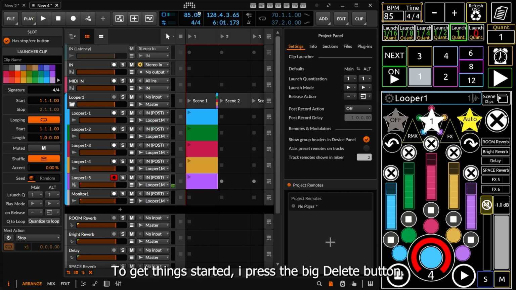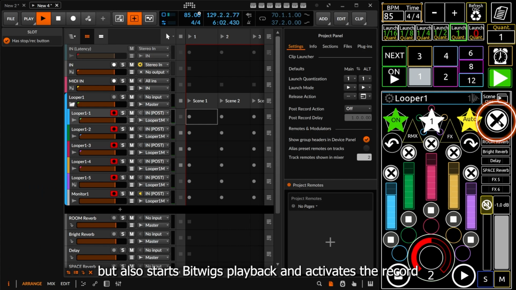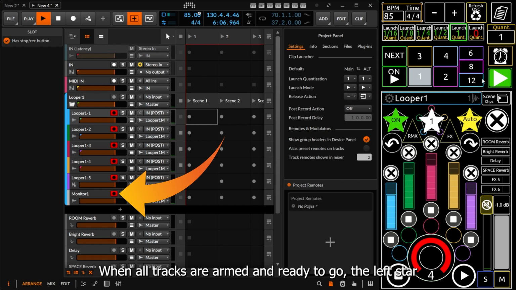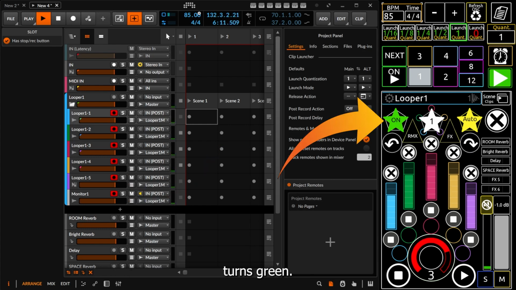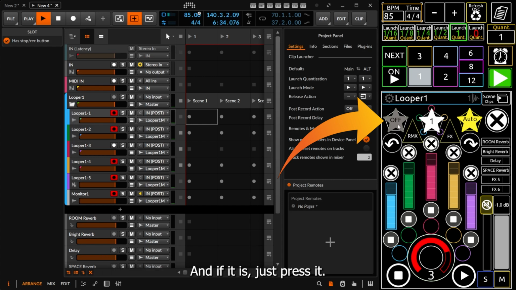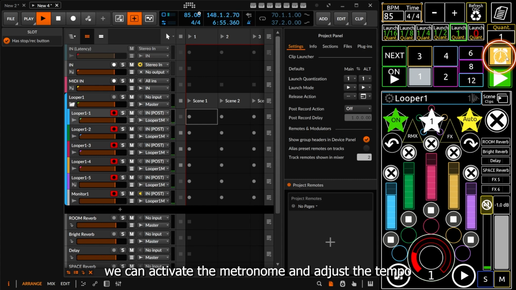To get things started, I press the big delete button. This not only deletes any existing recordings from the looper, but also starts Bitwig's playback and activates the record arm for all looper tracks. When all tracks are armed and ready to go, the left star turns green. So before using the looper, always make sure that the left star is not off and gray, and if it is, just press it.